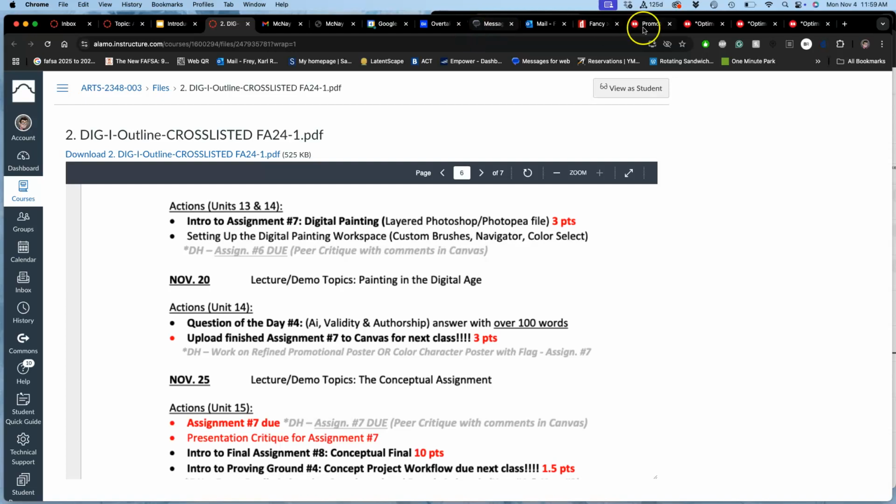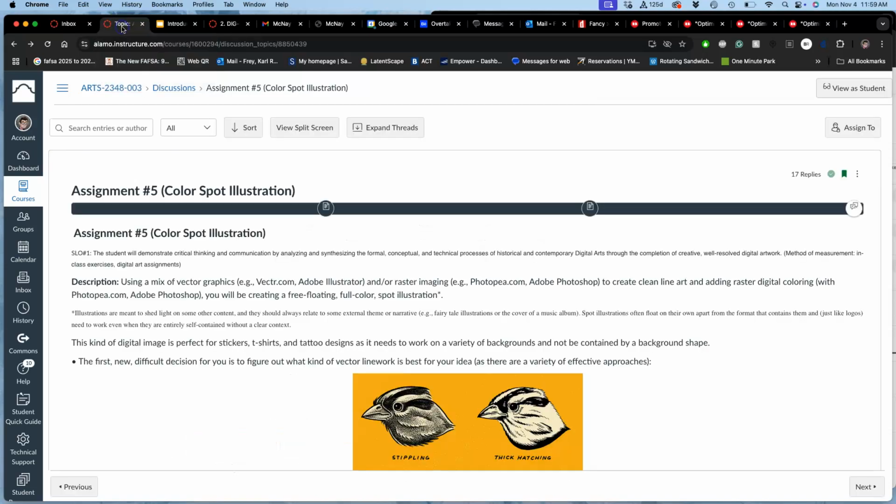So these skills we're learning with spot illustration, with vectors and raster together, they're very likely going to be used by you for your final art project, which is worth 10% of your overall grade.